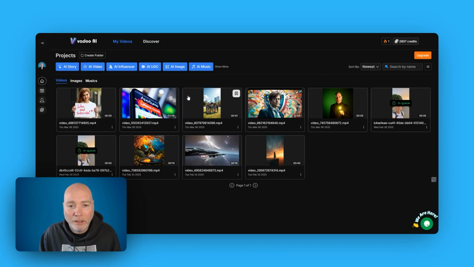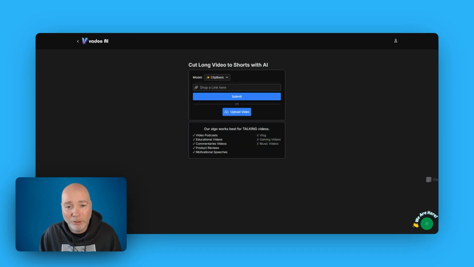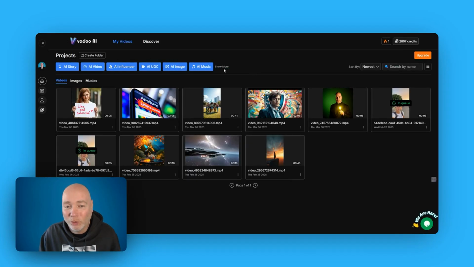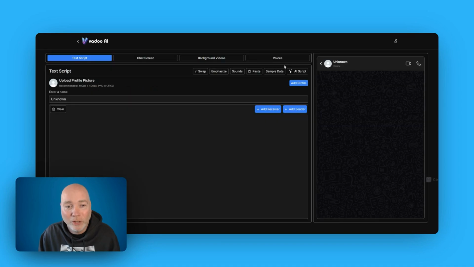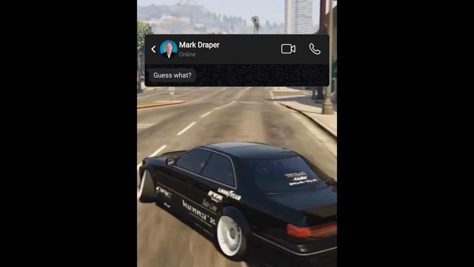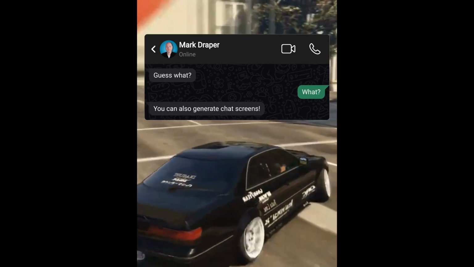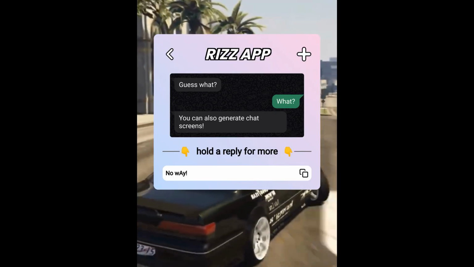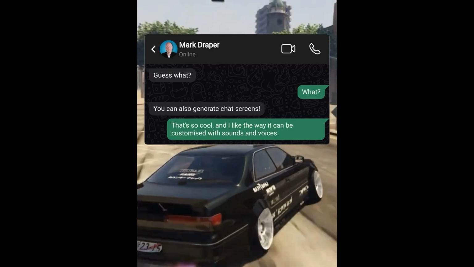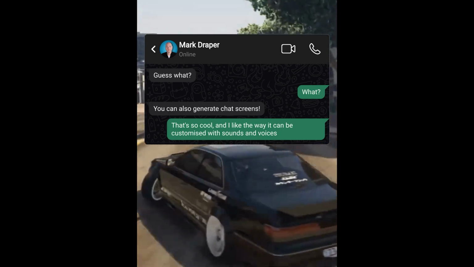And then we've done the music one. What else have we got? Captions. Oh, there we go. I forgot about this one. There's just so much packed into this. So I only showed you these first few because they're on the menu. But when you click show more, I forgot to tell you that they do have other things like fake text. Guess what? You can also generate chat screens. Rizap says no way. That's so cool, and I like the way it can be customized with sounds and voices.